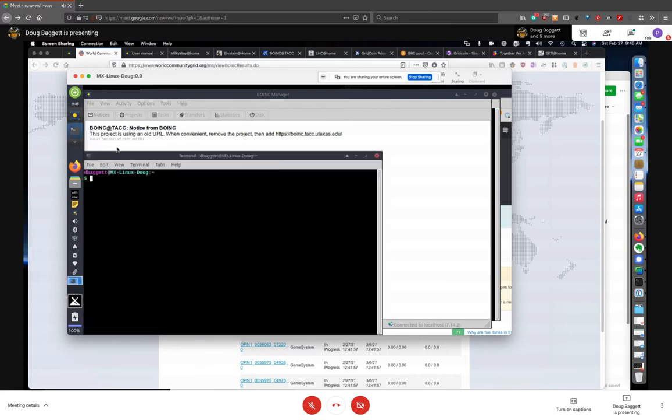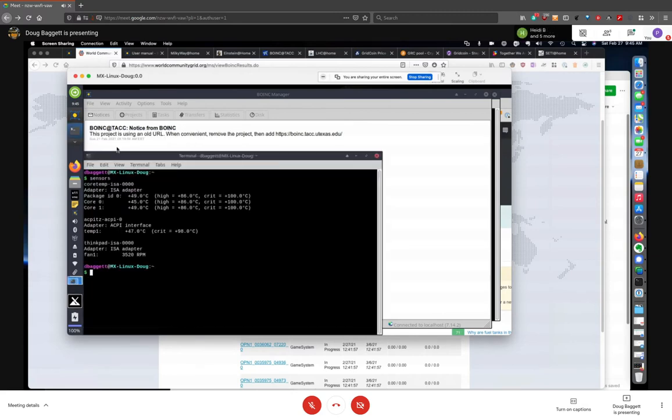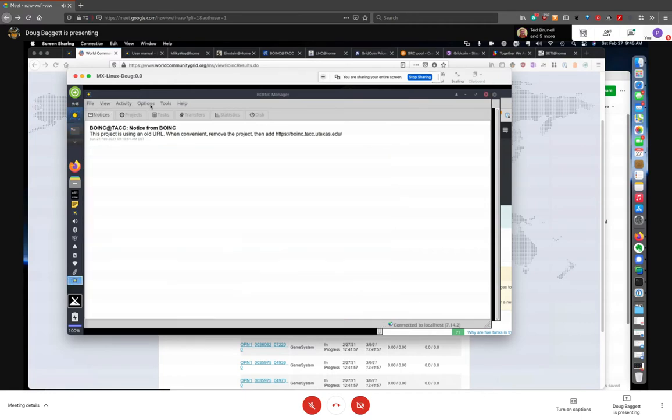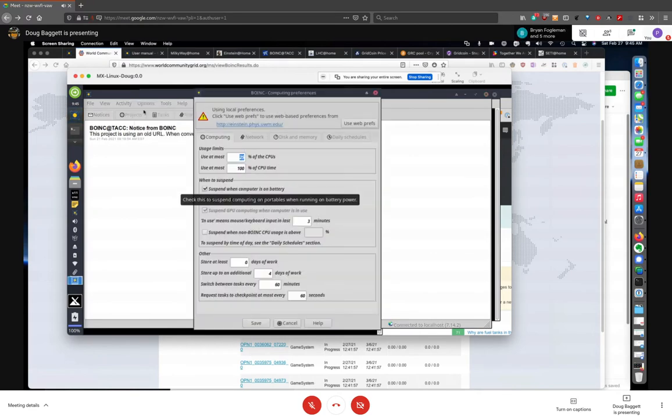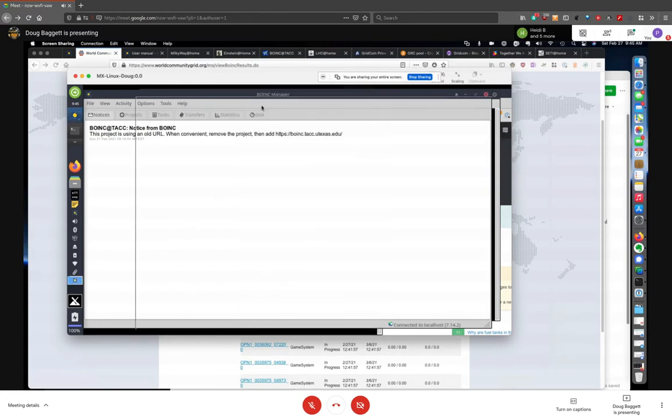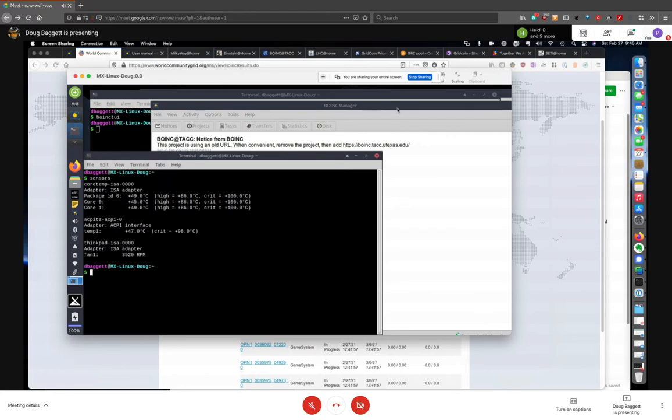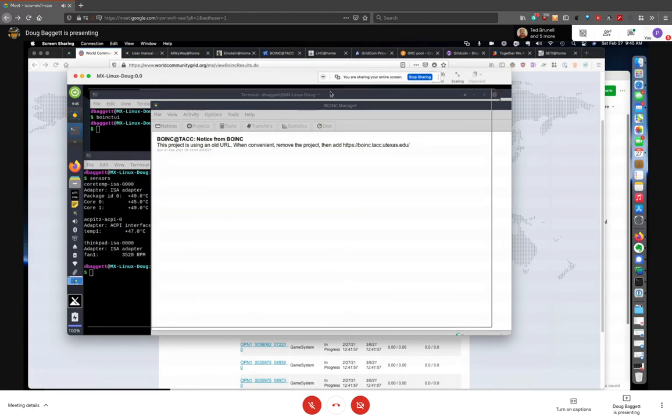Let me just look here for a second. You'll see right now that it's running at about 50 degrees C. If I go up to computing preferences and change that to 100% of the CPUs, my little Core 2 Duo, the MX Linux ThinkPad T420, which is running a Core i5, or is it a Core i3? I think it's a Core i3, it can get to 80 or 85 degrees C, which is pretty hot. And I do want that laptop to last a little bit longer.